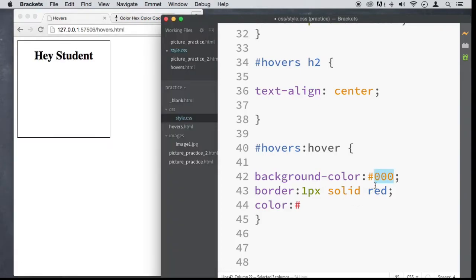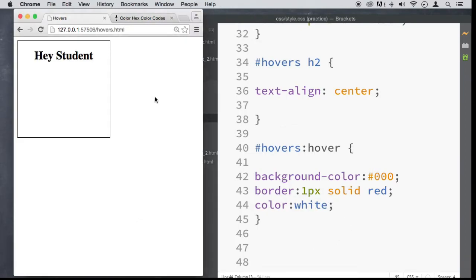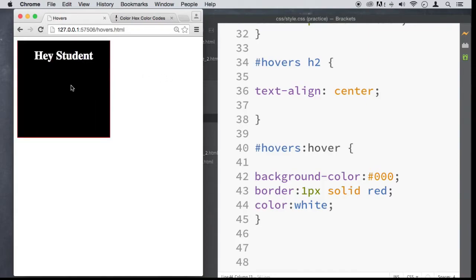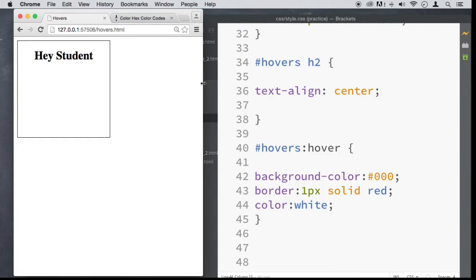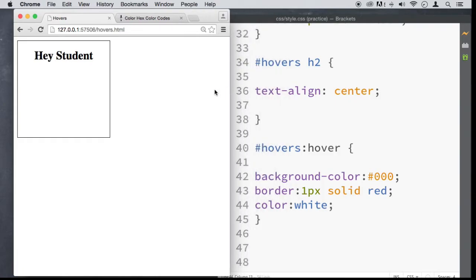But for demonstration purposes only, I'm just going to use the name white. So when I hover over it, I'm going to change that text to white so that I can see it. Look at that. So now I can see that text. All right? So again, you can do this to any element you want.